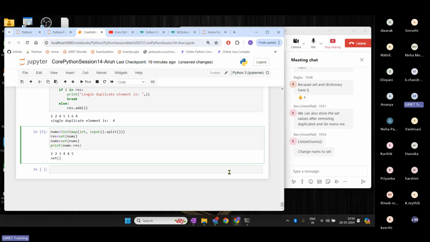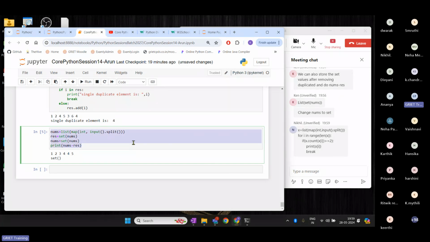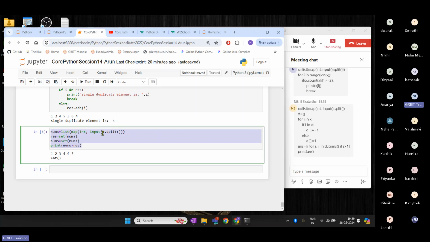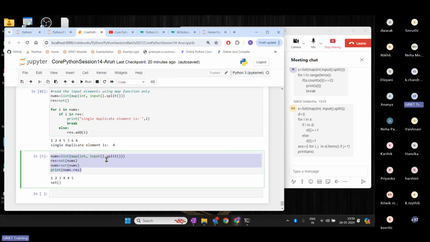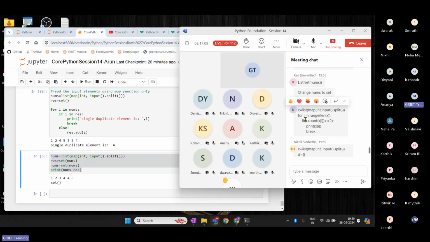Just use the for loop. Keep track of the count. This is what I was trying to tell, whatever Nikhil has posted right now. Keep track of each value from the list, and you can check what is counted more than once. If the element is appearing more than once, then you can break out of it, right? So yeah, Nikhil, this code will work, I think.